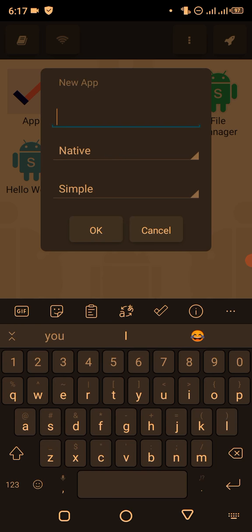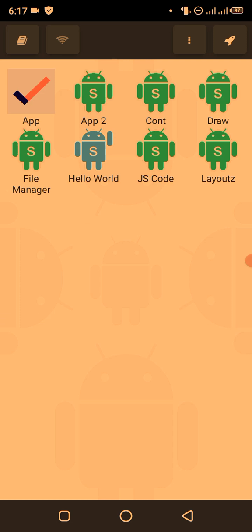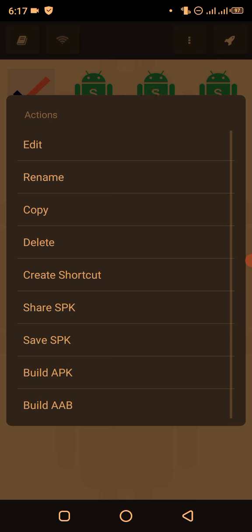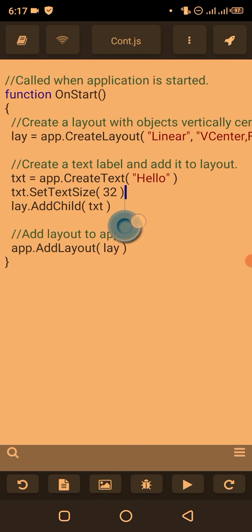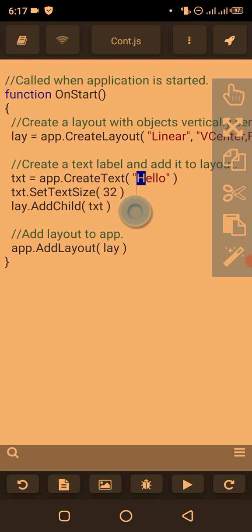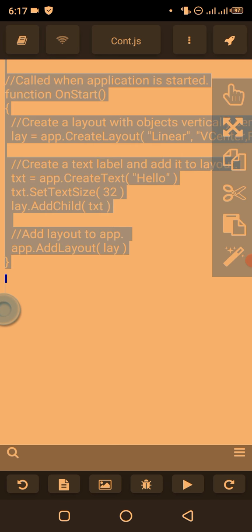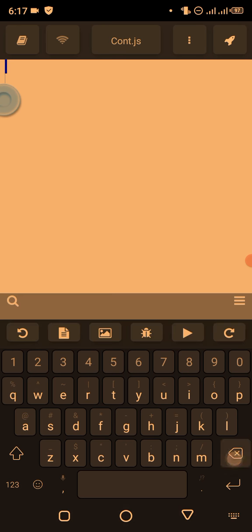Okay, so we'll call these controls or just cont. Alright, cool. Cont is cool. Then cont is a brand new project, and to simplify things, by default Droidscript creates a text layout, a text for us. So let me just cancel out everything and we'll start from the beginning.